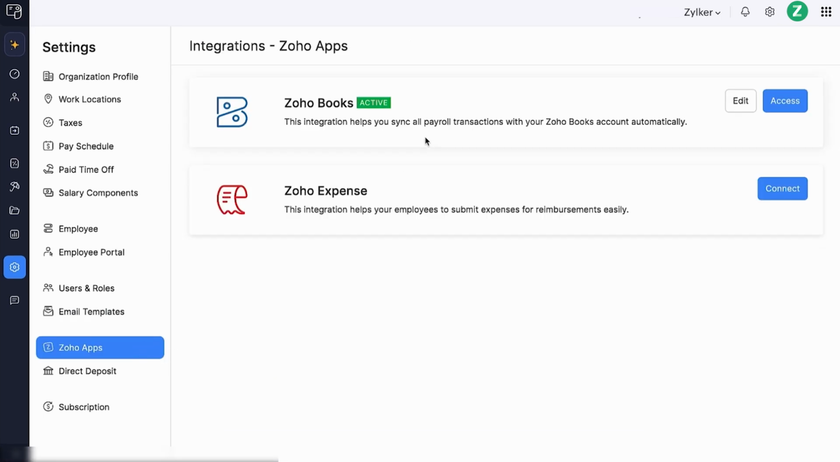By integrating with Zoho Books, you can record all your payroll transactions from Zoho Payroll as journal entries in Zoho Books so that you can keep track of the wages you pay and taxes you deposit. By integrating Zoho Expense with Zoho Payroll, you can sync the expense reimbursement details of employees in Zoho Expense and include the reimbursements in the payroll of your employees in Zoho Payroll.